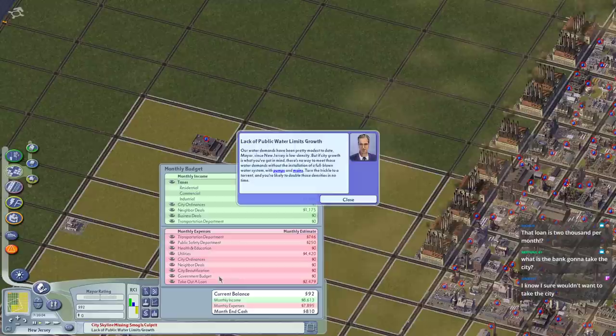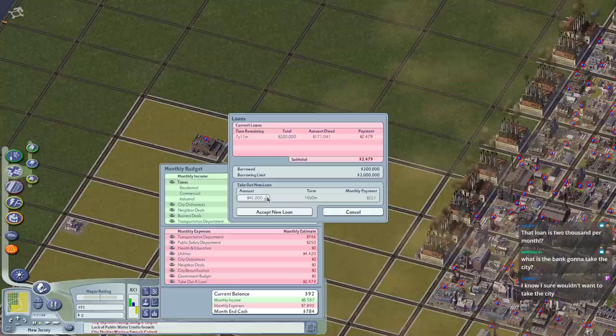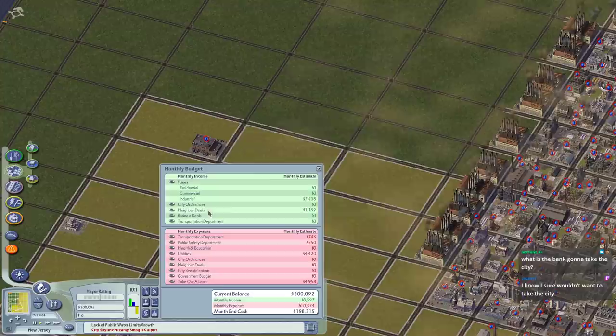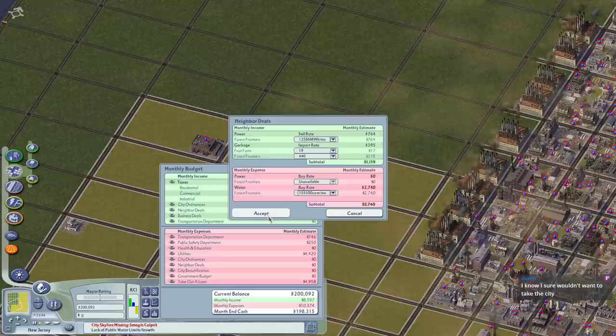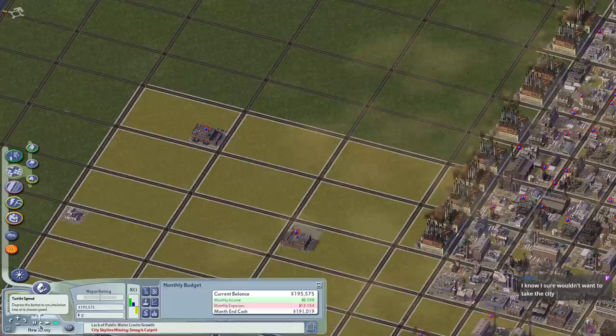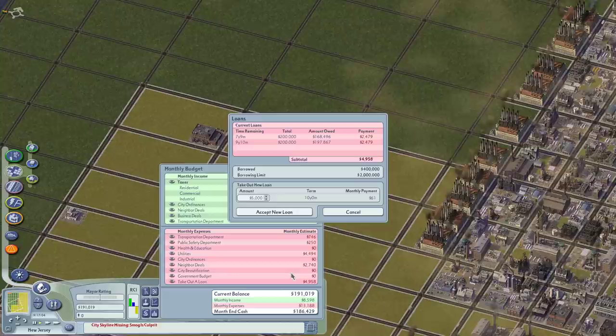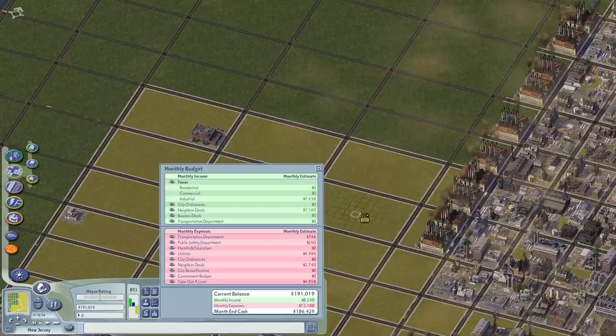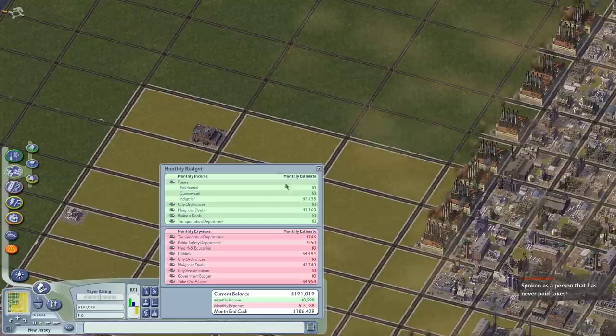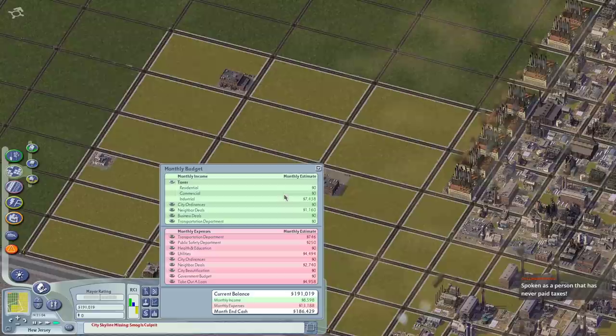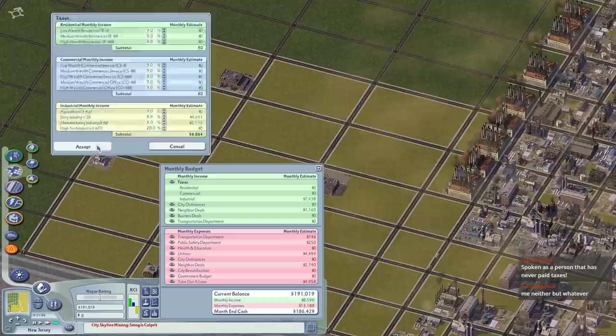Well, let's take out the loan. Neighbor deals. There we go. Now I have water again. But holy expenses. Oh, it's the loans. This is not gonna work, is it? This doesn't work. I need to lower the taxes again. What if I do it at 10 or 9.8%?